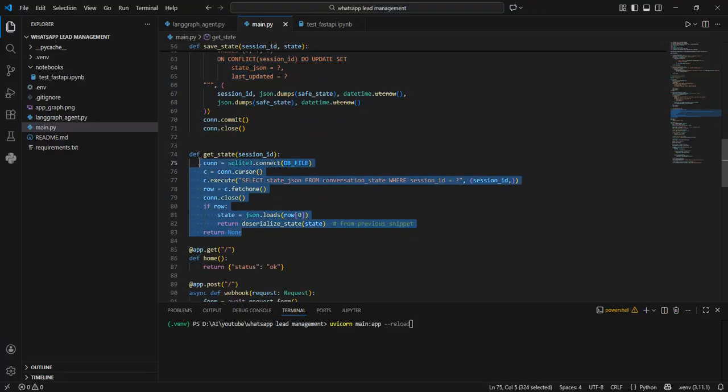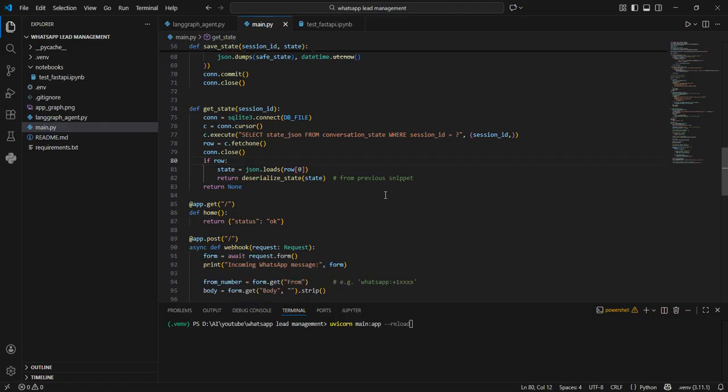Get state will be used when we want to send an initial state. We will simply run this and get the state of the user, like all the conversation history. Along with that, we will also save the current state so that we can decide which route the bot wants to go to. So this is for that.